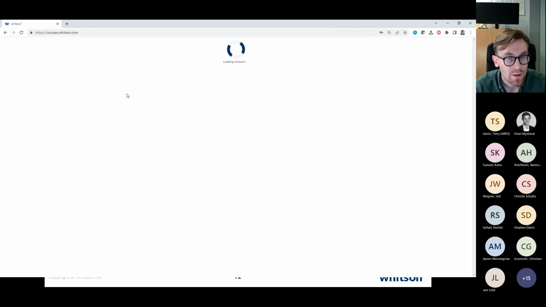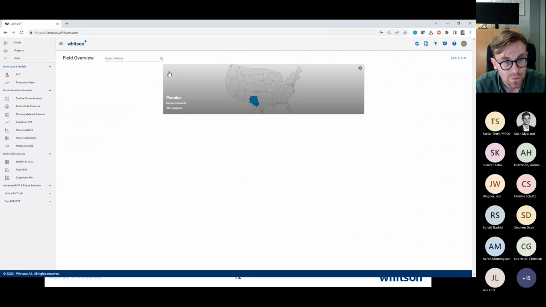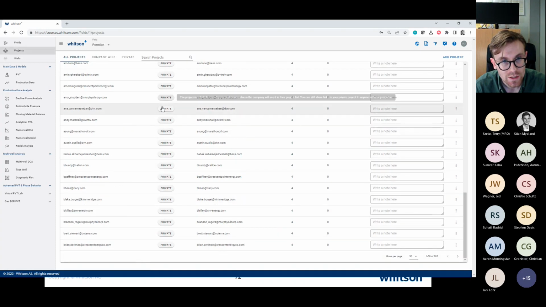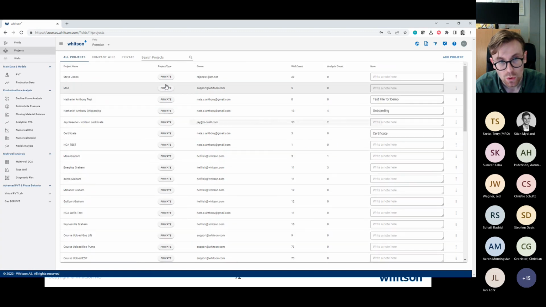And once you've logged in, you should see that there is one field. It's the Permian field. And inside of that field, there should only be one project for you. I see there's almost 200 different participants registering for the course, so I see the project for every single participant here. Okay. So when I click here, I basically see all these projects. Well, you will see one of them.